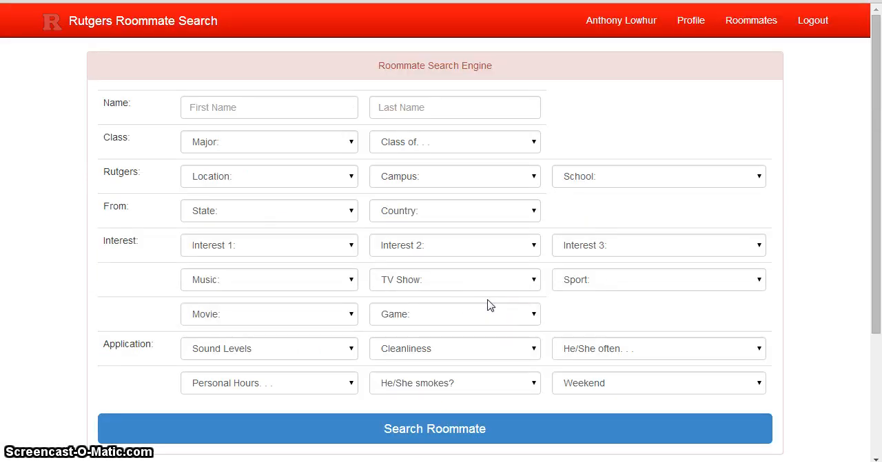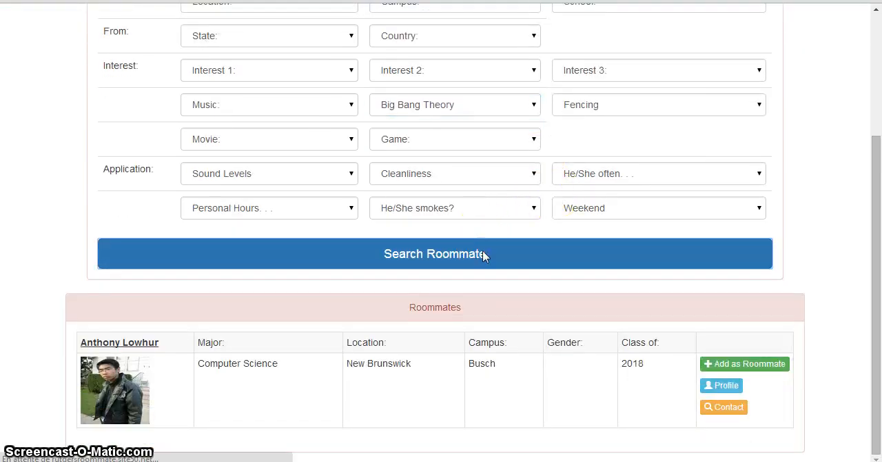And not only that, but you can actually search people by interest. So for example, let's try something like, I don't know, sport. Let's try to find someone who is in fencing and who watches Big Bang Theory. Search roommate. One person.